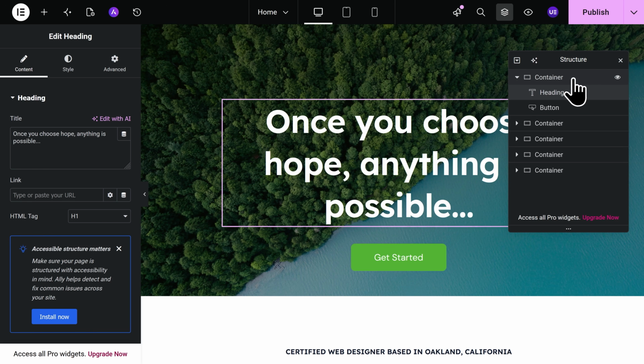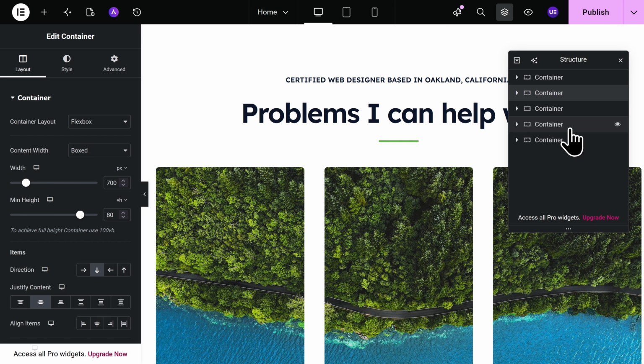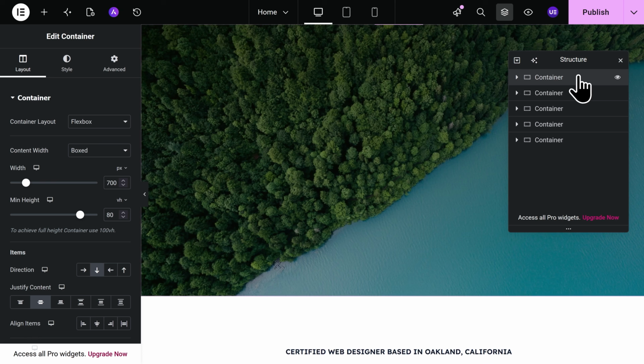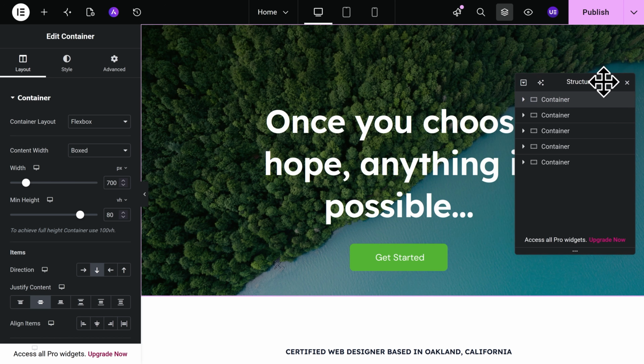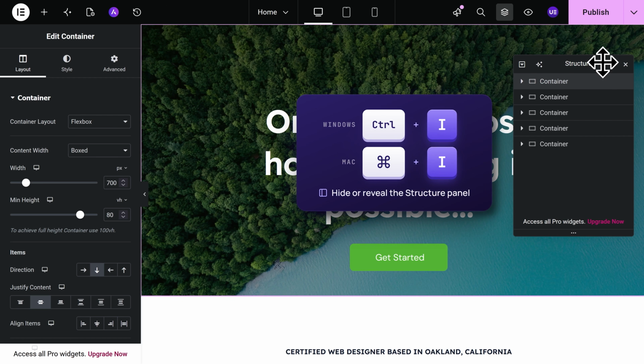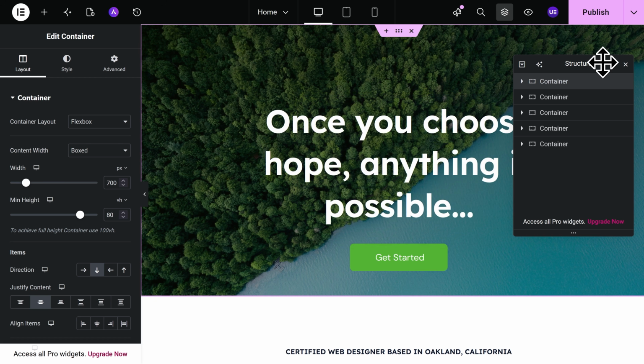You can do the exact same thing with your containers as well. If you want to hide the entire container, just click the eyeball. And if you want to reorder the containers on your homepage here, just drag them and move them into a different position. This works for every single page on your website. And if the structure panel ever gets in the way, you can actually move it around just by dragging it, or you can press Control or Command I to hide it, and then Control or Command I again to bring it back. Now let's actually start changing things.